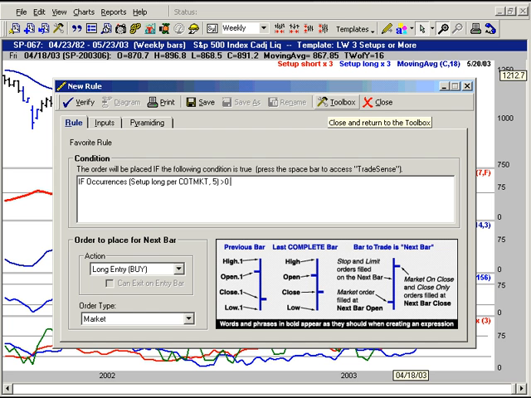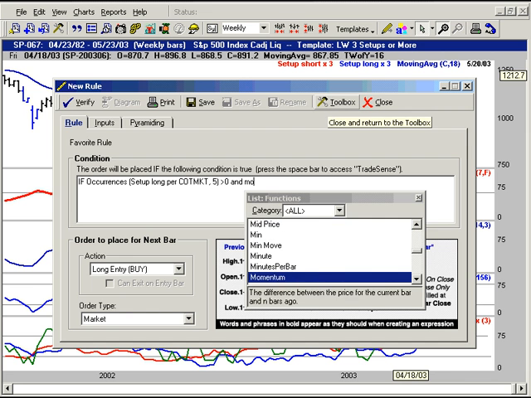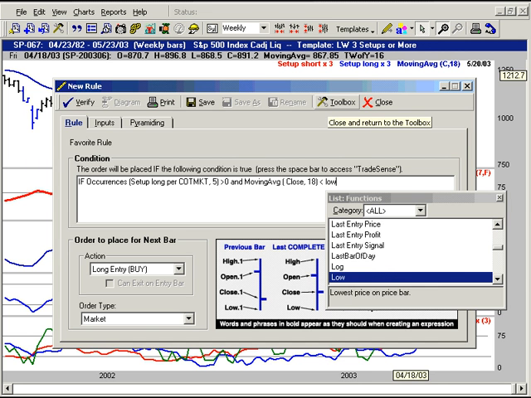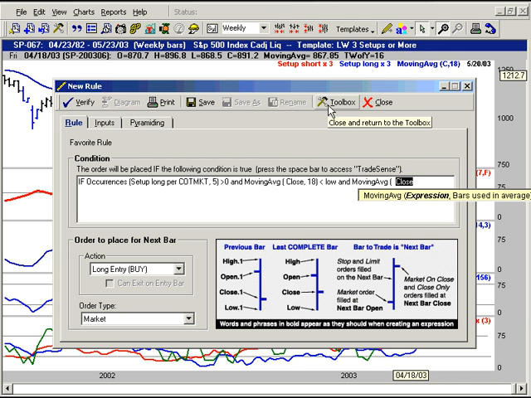Now I separate this with an operator. That's not my only condition. I want AND in there. And I also want the moving average of the close of 18 bars to be less than the low, and I also want the moving average of the close of 18 bars of yesterday. I'm going to put a dot 1.